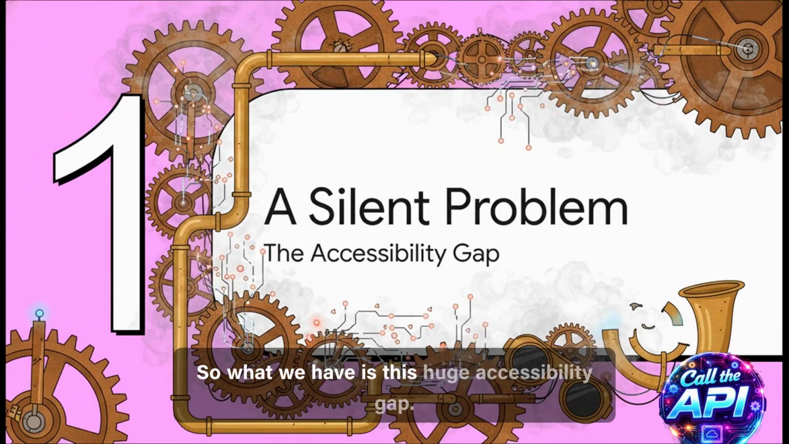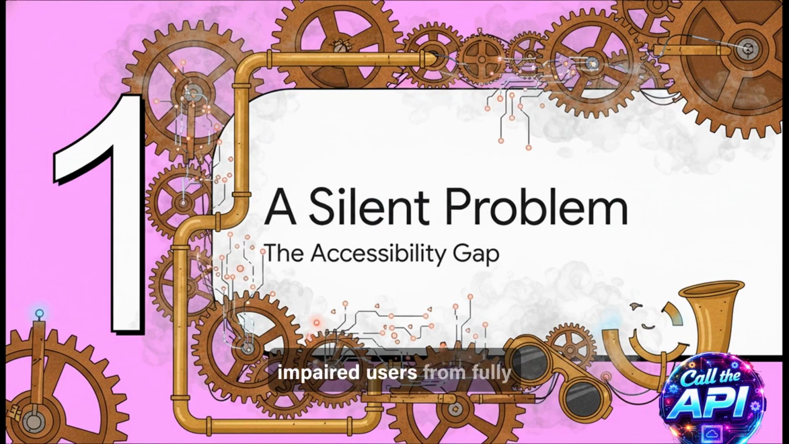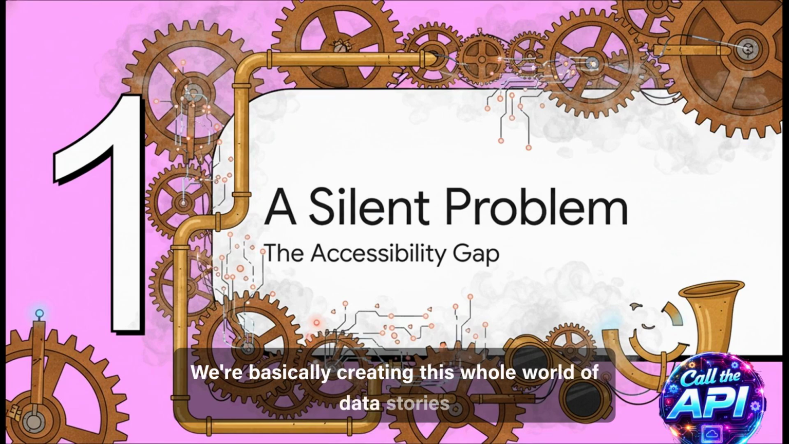So what we have is this huge accessibility gap. It's this silent problem that effectively locks people out. It keeps blind and visually impaired users from fully participating in data science, in education, in any field that relies on charts and graphs to share ideas. We're basically creating this whole world of data stories that only a certain group of people can actually access.